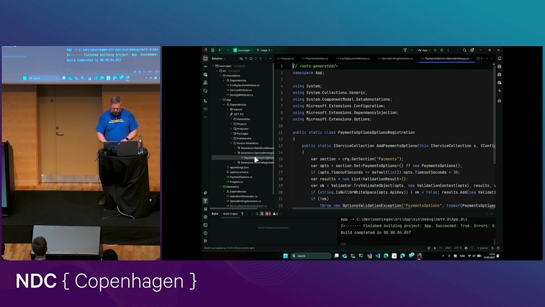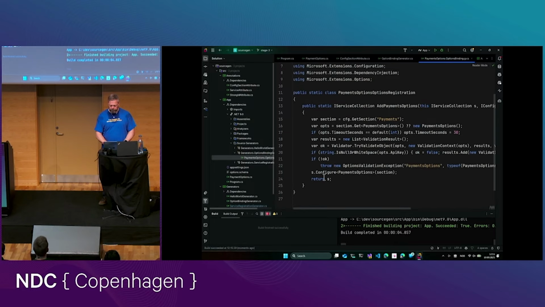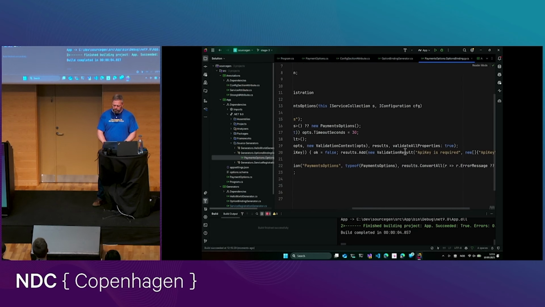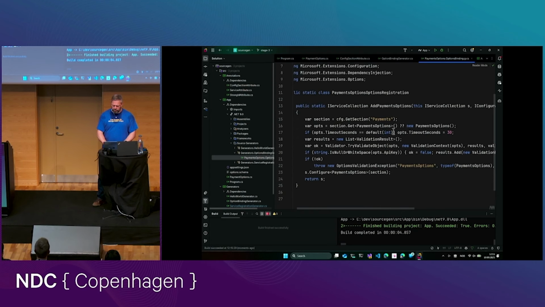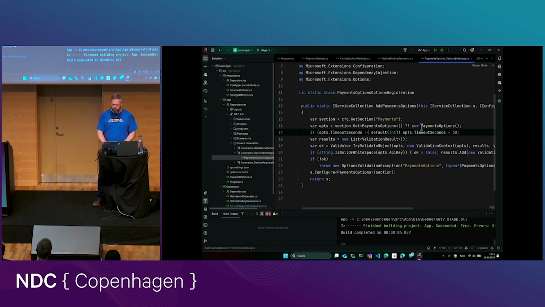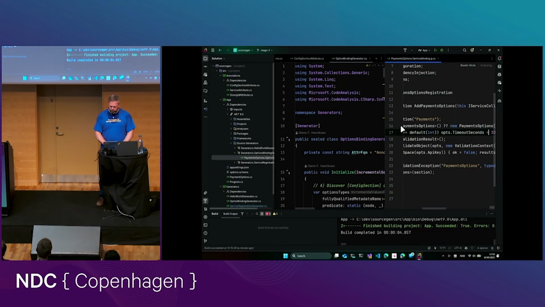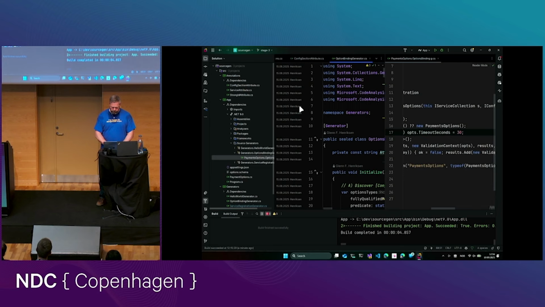So here's my option bindings generator. It will find the section in the configuration. It will do some validation. If API key is null or white space, it's not okay, we need that. If timeout seconds is default, then set it to 30, which was the value that we set as the default part. So if we go in here, oh.